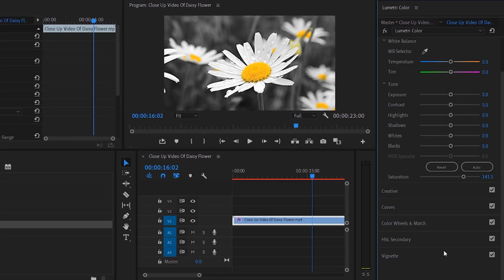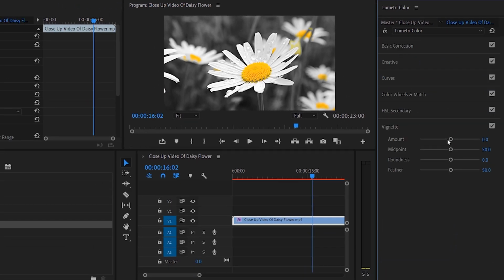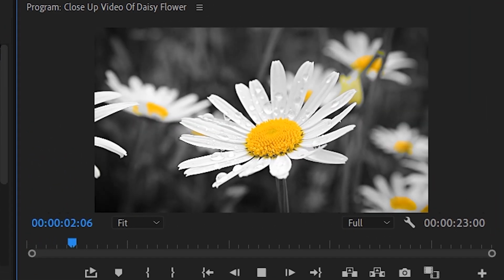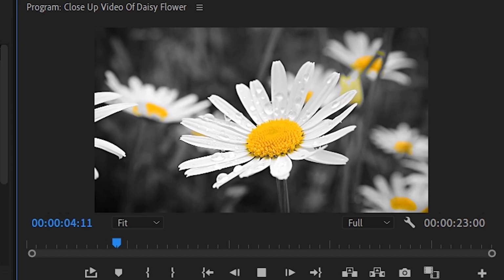Move over down to Vignette and add a bit of Vignette to it. Somewhere around -1 looks good. Let's play it out and see how it looks. Now your scene looks pretty slick, doesn't it? Pretty cool, right?